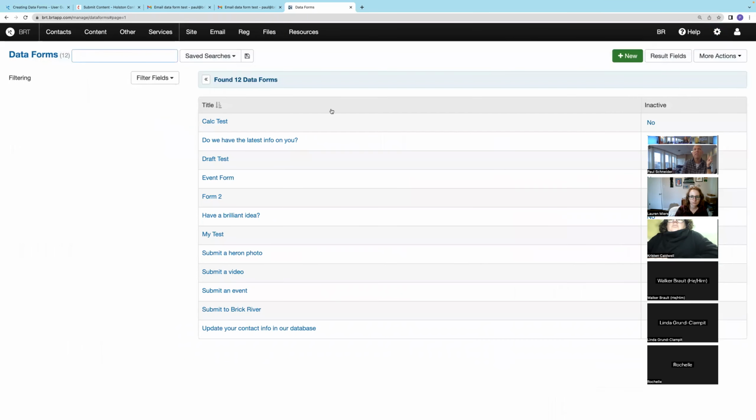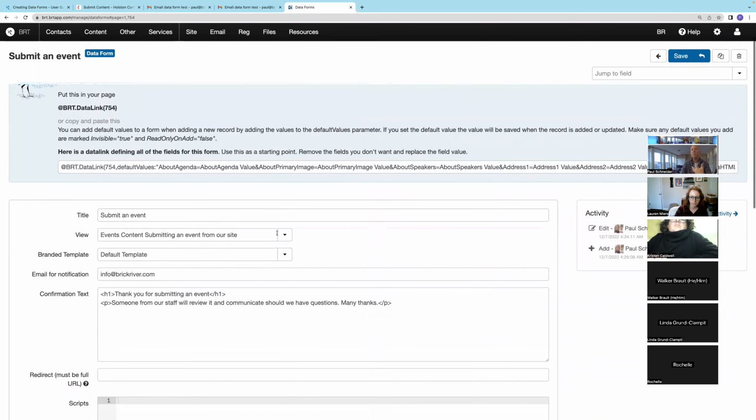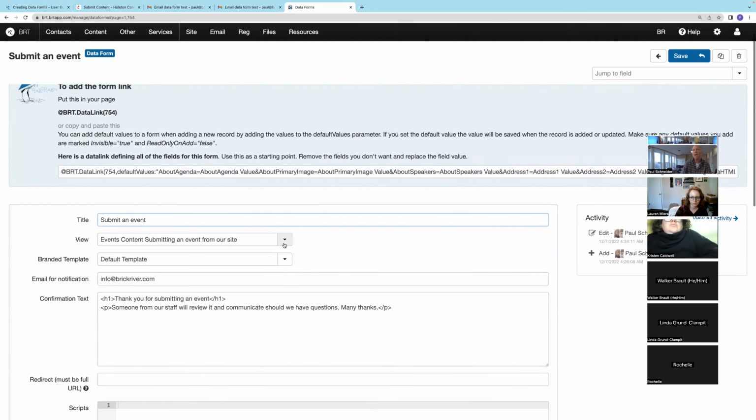So you've done this technical stuff, you take a little nap, get your energy up, and then you come into data forms and you make a data form. Now I call this data form submit an event. And a data form is kind of like the wrapper around the view you made. So I call it submit an event, and that's what everybody's going to see. They're going to see submit an event as the title. And then I go find that view that I created and I start typing in those words I used, like submitting an event, and then it will come up and I select it. I pick a branded template.